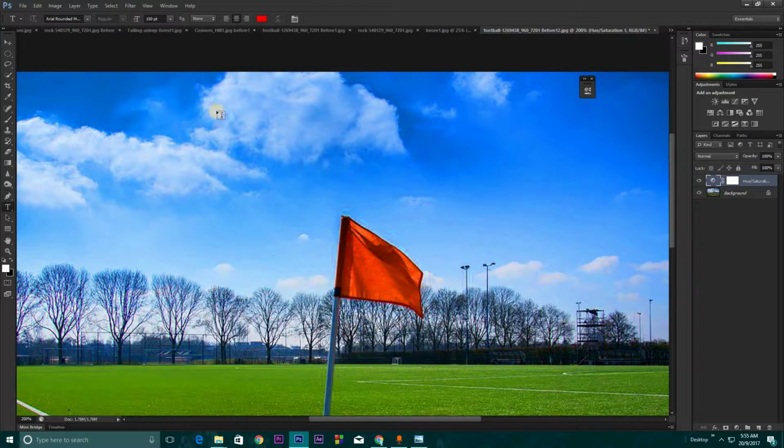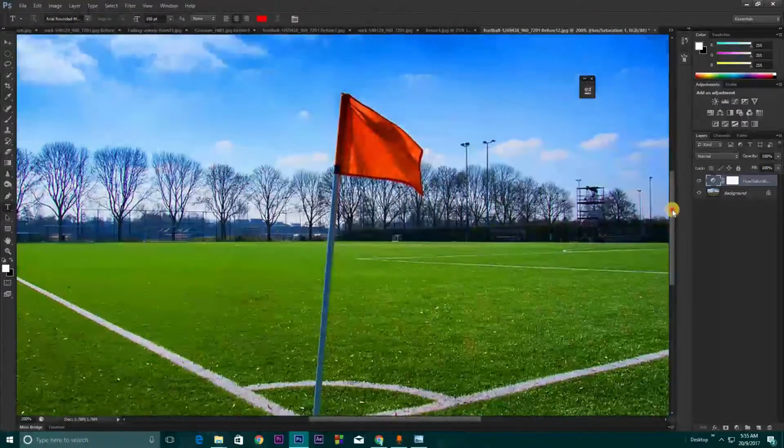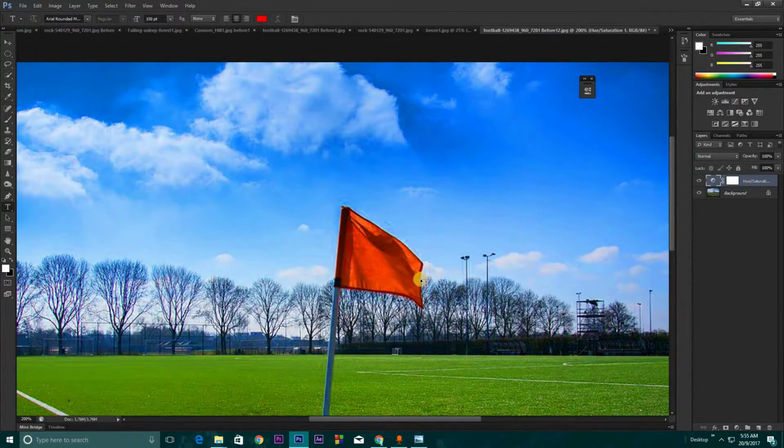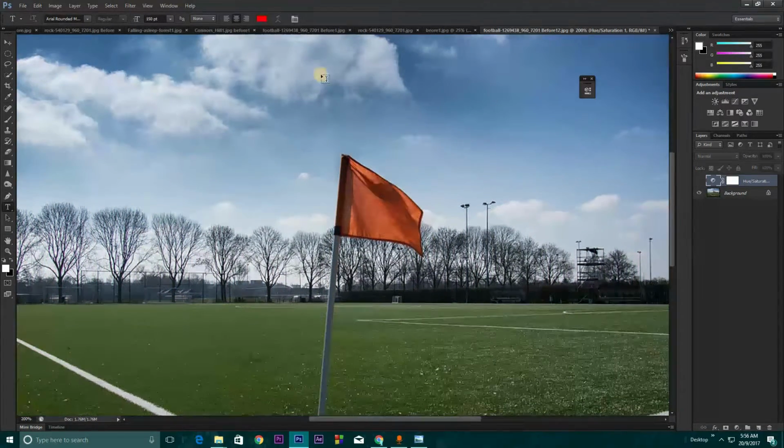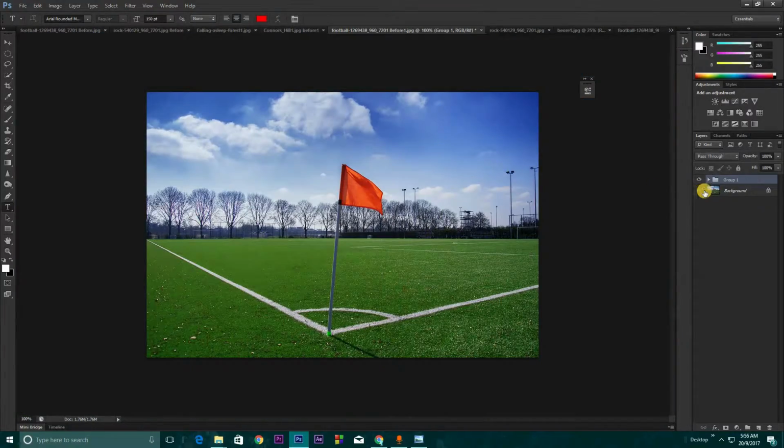So look at the sky, it looks so pixelated, and every bit of color in this image looks pixelated, especially in this corner edge area. So you don't want to do that in your image. You want your image to look good, as you can see. So if you don't want to do that, you just need to do this procedure which I showed you here.